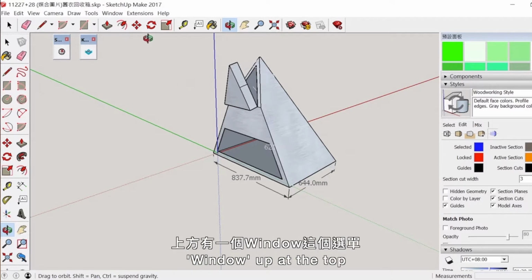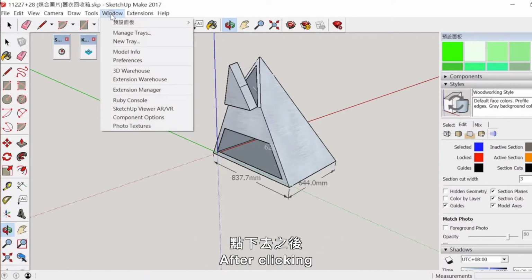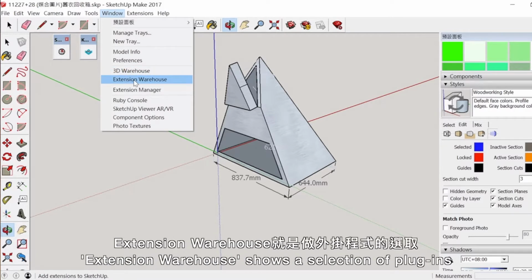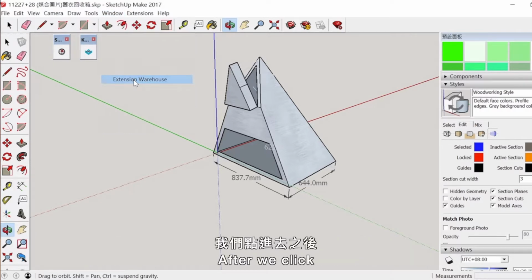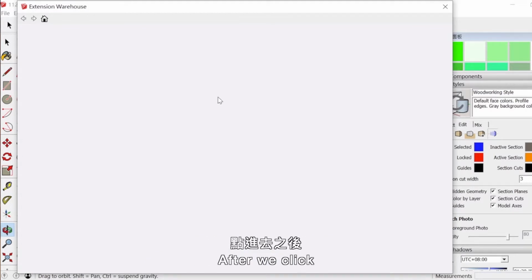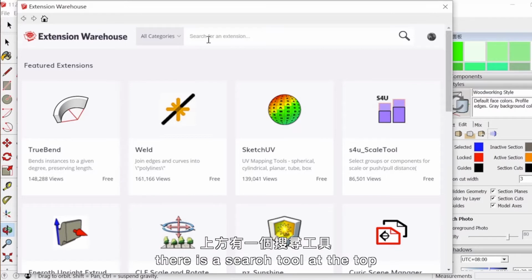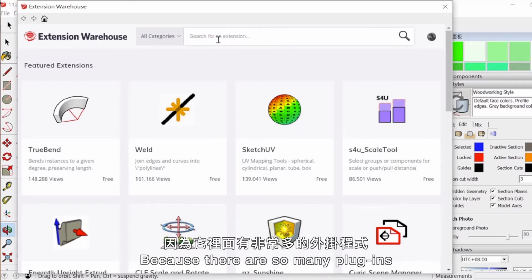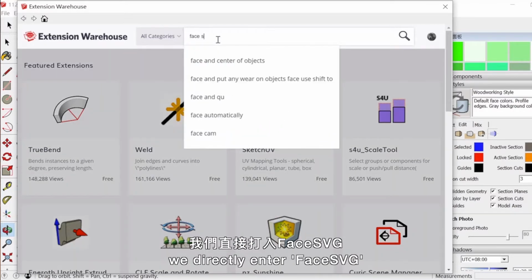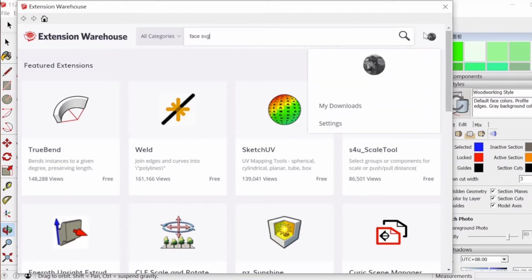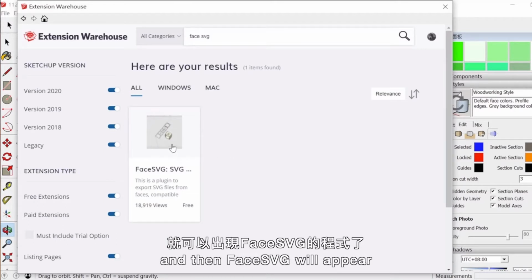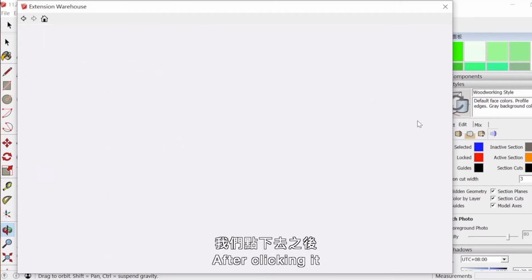First, you have to select Window at the top. After clicking, find Extension Warehouse underneath. Extension Warehouse shows a selection of plugins. After we click, of course, your computer must be connected to the internet. After we click, there is a search tool on the top. Because there are so many plugins available, we directly enter Face SVG, search for it, and then Face SVG will appear. After clicking it, we can download.